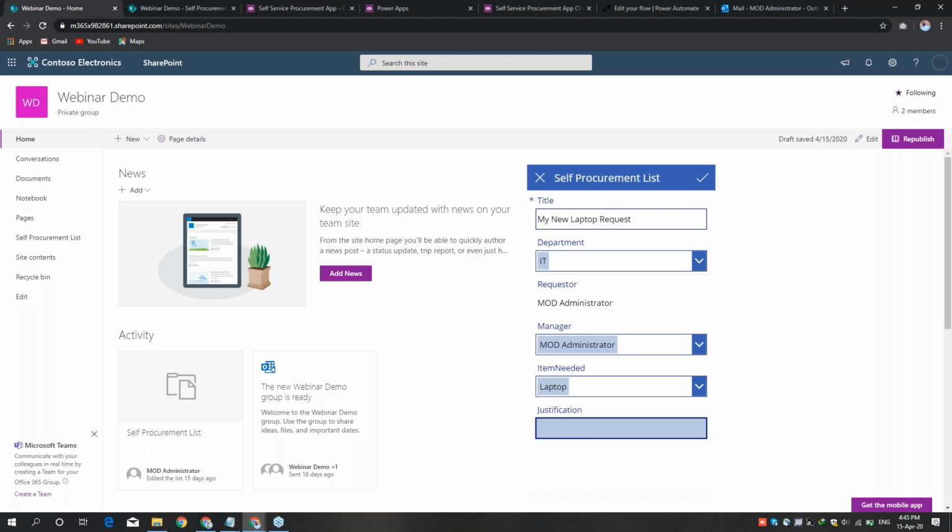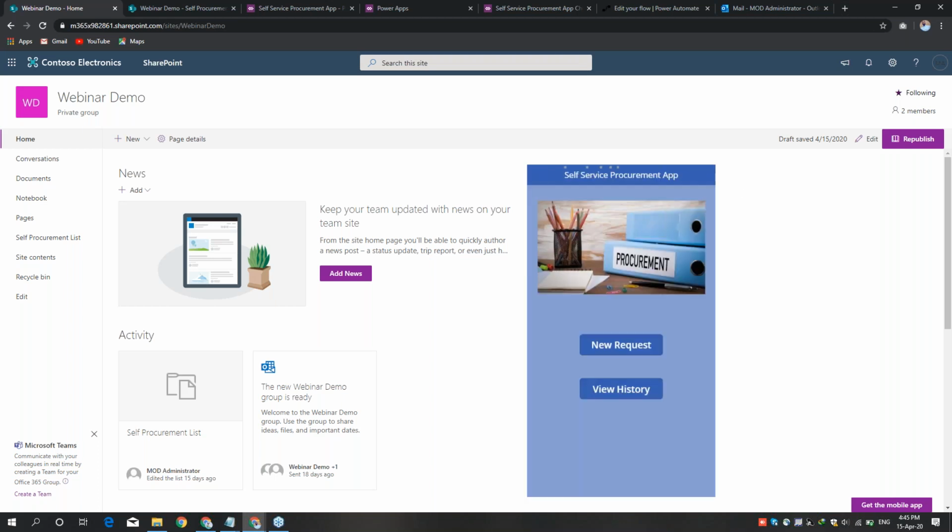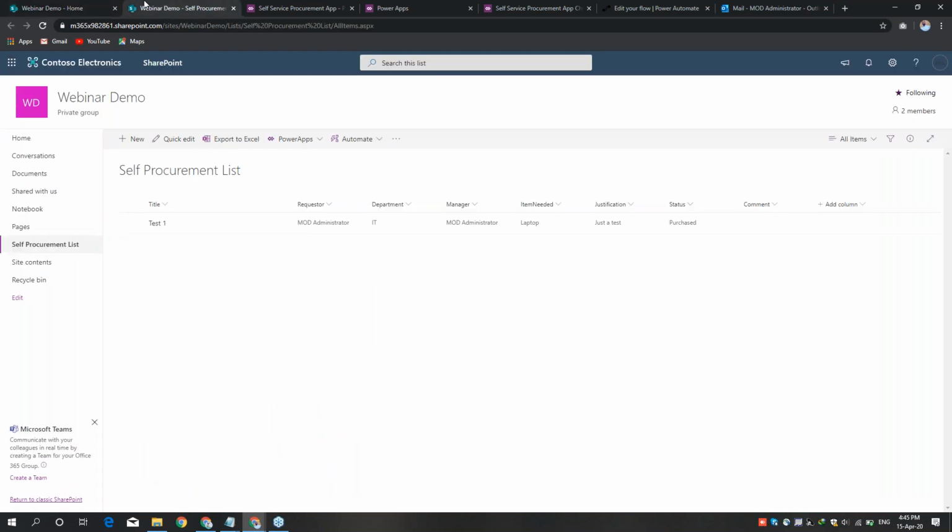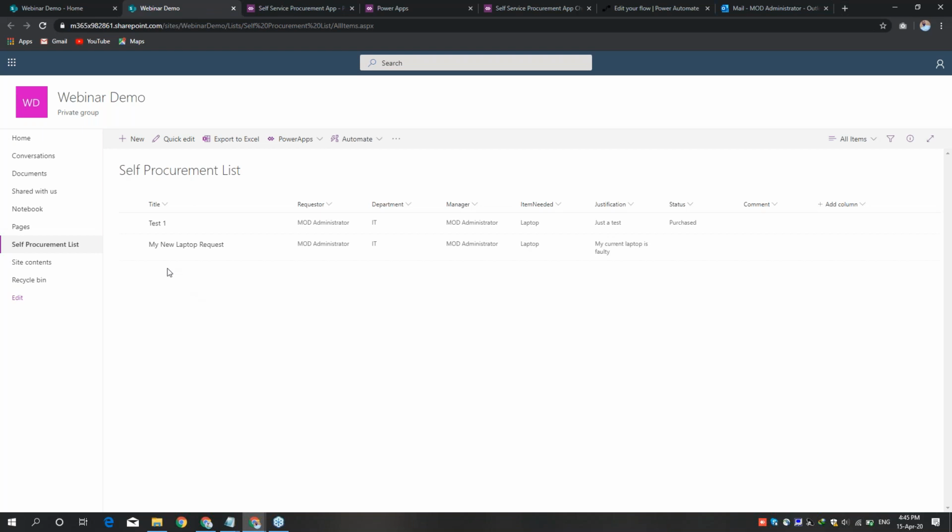Justification, I'll say my current laptop is faulty. So after this, I can click on this and submit the item to the list. Just to be sure, we can go to our list and refresh the page to be sure that our item is successfully submitting, and it is.